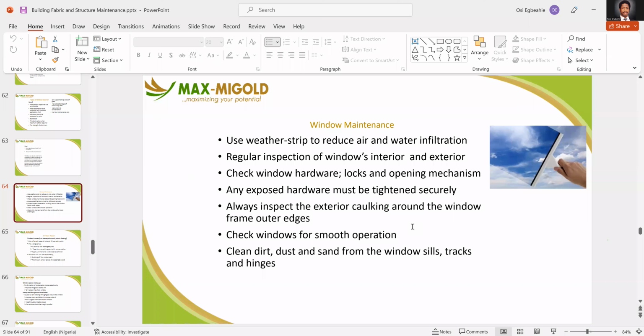Then for pivot and basement windows, where you have the hinges that go in and out, endeavor to have them greased regularly, because when they are not greased, they get stuck. And once it gets stuck, it will damage. And also, you must ensure that you clean the windows of dust, of dirt, and sand particles from the tracks and from the hinges, as it were.